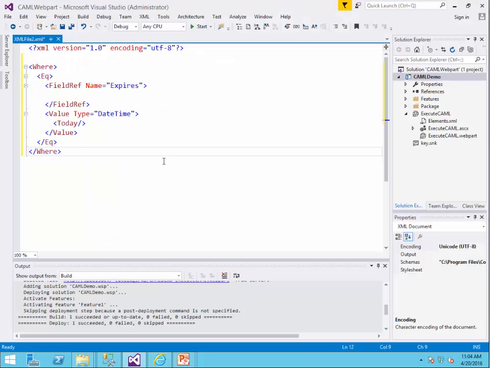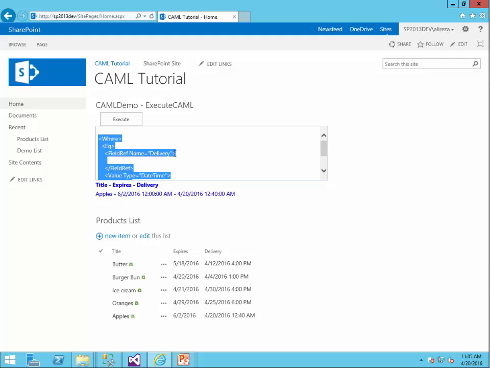So far, so good. Now we want to look into the product that expires tomorrow. So instead of today, I would say tomorrow. And the way that I say tomorrow is offset days equals 1. Offset days equals 1 means that I'm looking into today's date and I'm adding 1 to it. Let's run it here again and see if it's going to show us the right result. I click on execute and it shows me the ice cream, which is exactly the item that expires tomorrow.